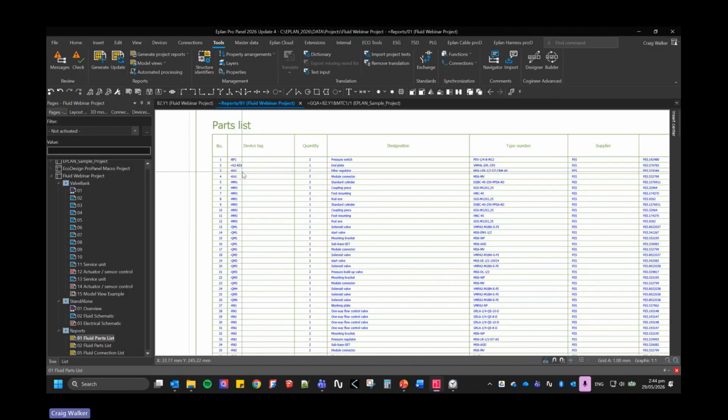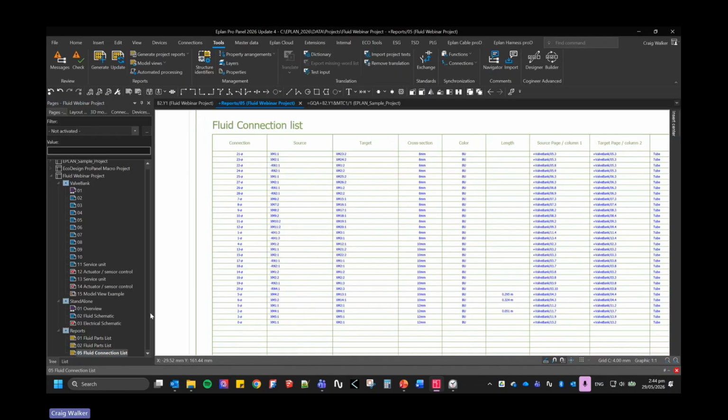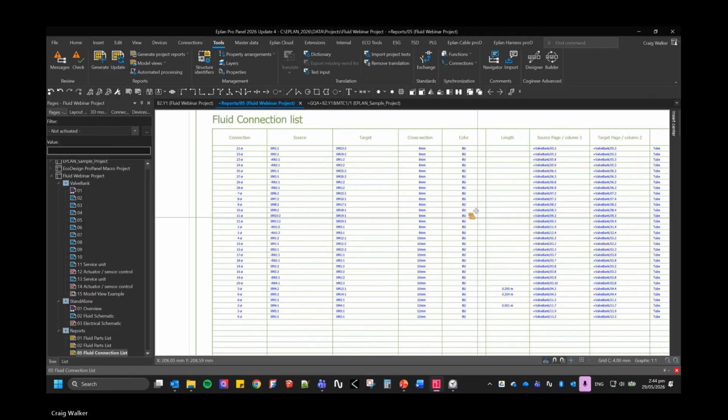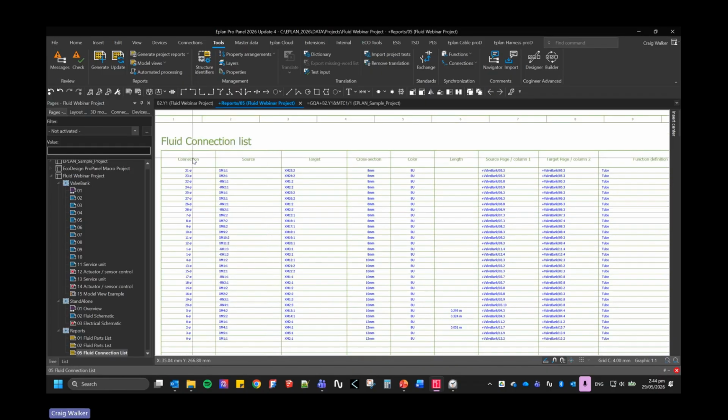In the PDF as well, you can click on the connections and parts and jump between them. Fluid list as well, clicking on the connection takes you to the exact connection. And here, as I showed you before, we've got the connection designation, the source and the target, the cross-section diameter, color, etc.